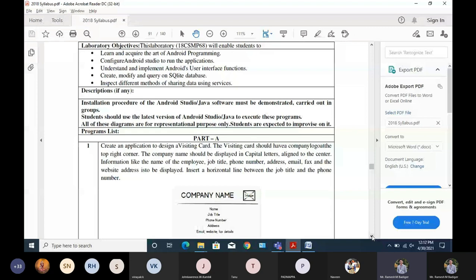I think you all might have known JDK, Java Development Kit, is used for doing the Java project or Java program execution. Similarly, we have an SDK, the Android Studio Development Kit. So the demonstration has to be done as a part of your program. Students should use the latest version of Android Studio to execute the programs of this lab.